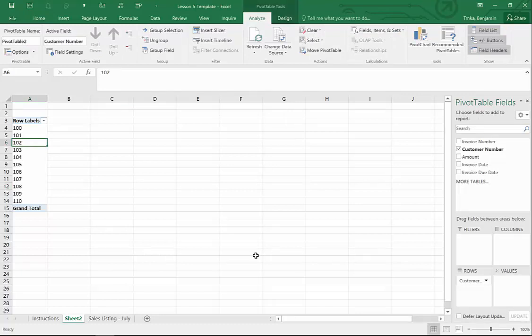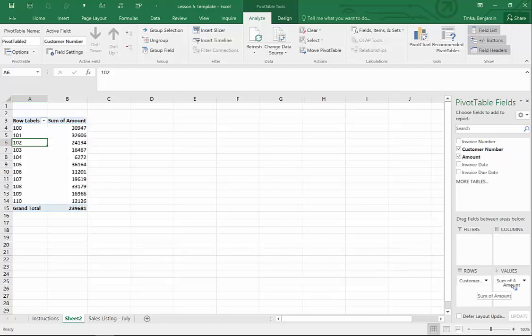Let's go ahead and just grab the amount and pull that into the values. All right. So it looks like we have a default here of sum of amounts. So what Excel did was take everything in the previous sheet from customer 100 and added it up. And so we can see customer 100 had $30,947 worth of sales to our company.